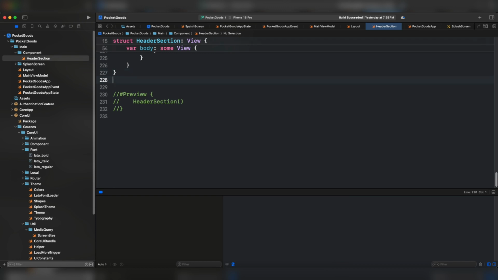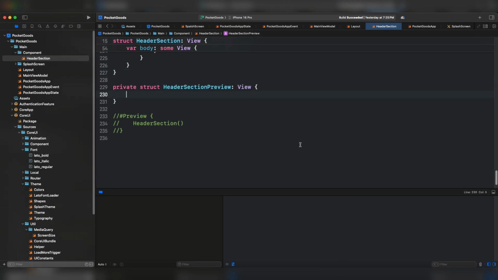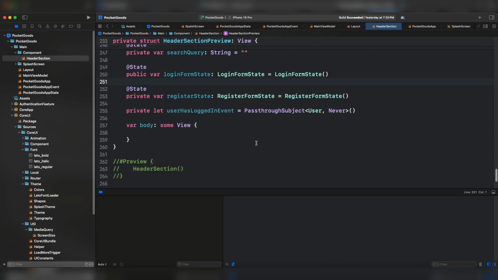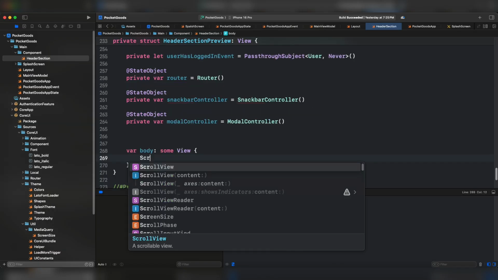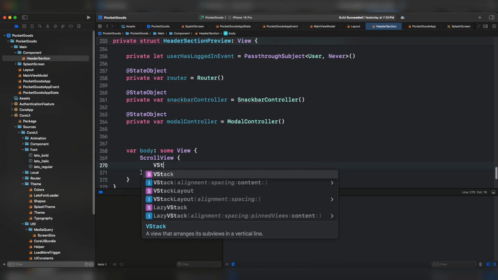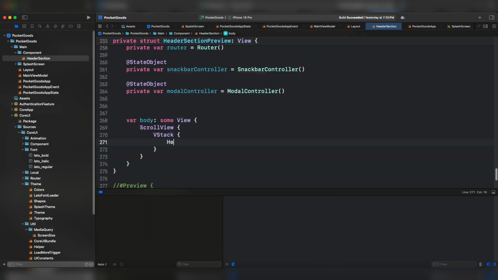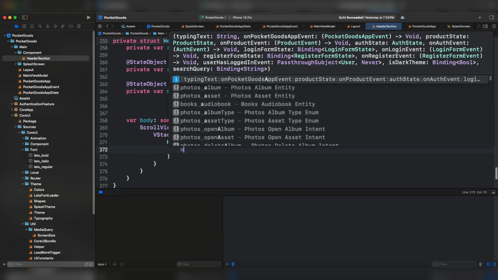Let's prepare a preview for this. As usual, let's call it header section preview by providing some states for the auth state, product state, and the pocket goods state, and all the needed states for search query, login form state, as well as register state. Next, we need the state objects for router and the snackbar controller and modal controller. For the presentation of this particular preview, I'm going to wrap everything with a scroll view and vstack. Let's add here the header section, and let's provide the auth state.